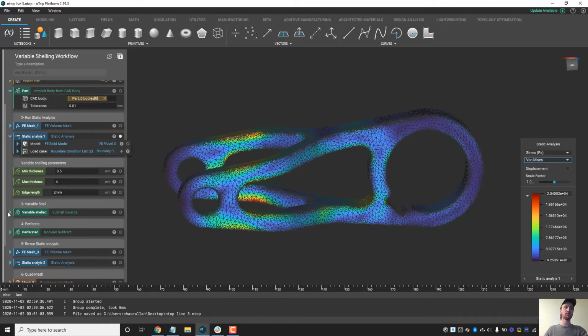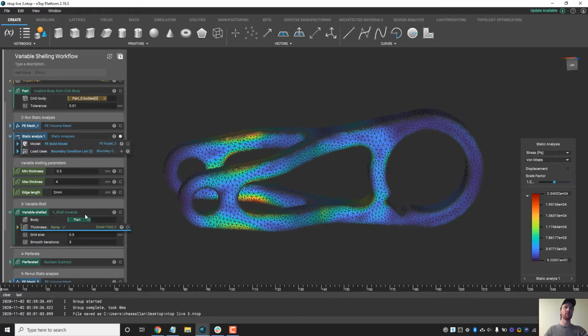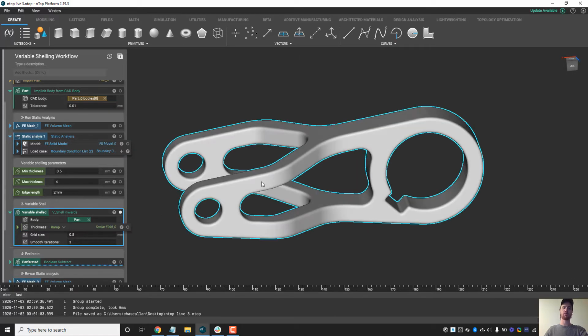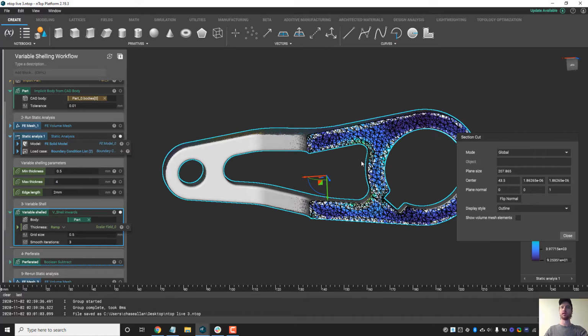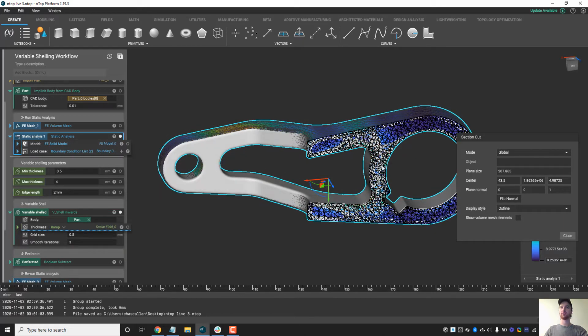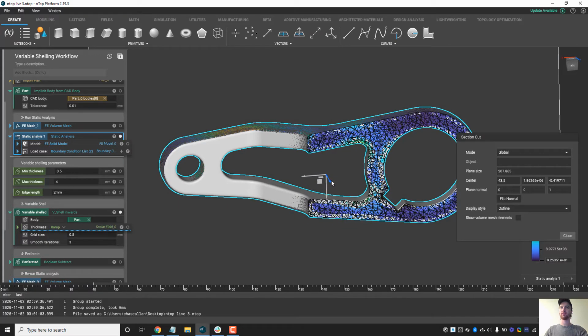The way we do that is we turn our stress results into a field, and we use a ramp to then variably shell this part in this variable shell block I've constructed here. And what that looks like is this, but when we go ahead and section cut it, you'll notice that the shell thickness ranges between 0.5 millimeters and 4 millimeters, and that's dependent on the stress data at that location. So areas of higher stress get a thicker wall, and the inverse for lower stress.